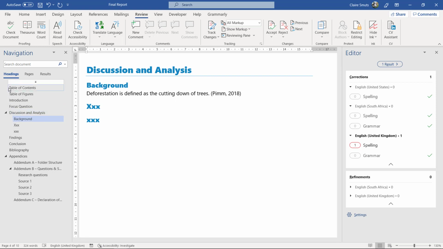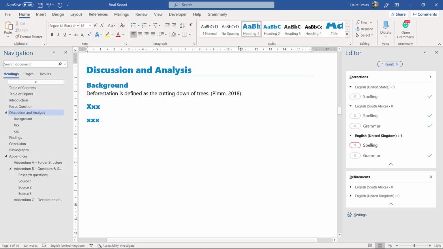Now here, your headings need to be logically ordered. This can't be a discussion and analysis, can't be a heading 2 and then background is a heading 1 again. It has to be logical according to what is main headings and what are subheadings. So please have a look. It's easy to see in your navigation pane as well what are main headings and what are subheadings. And if you just use your styles over here, then you shouldn't have an issue.